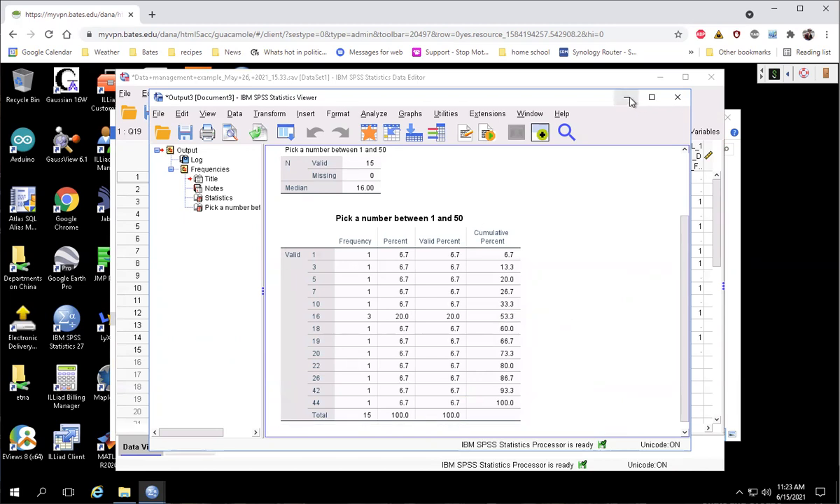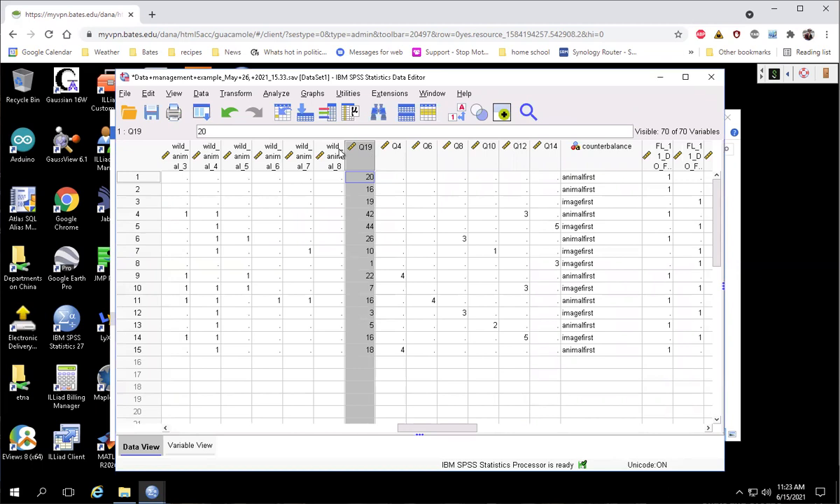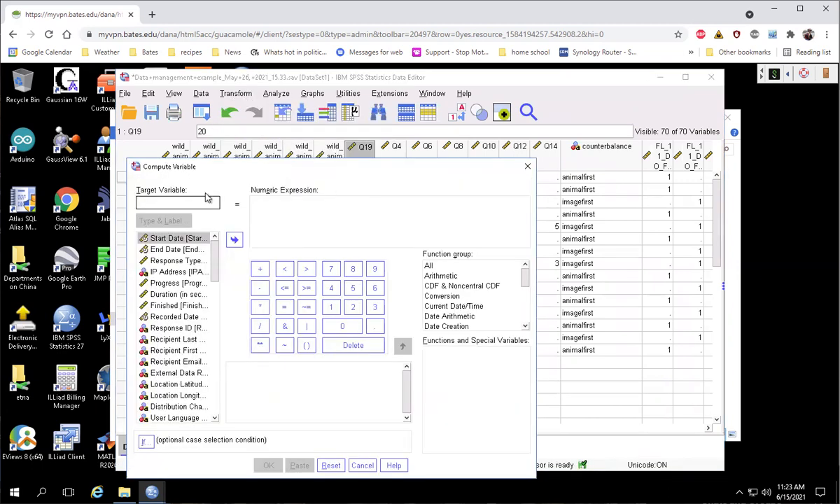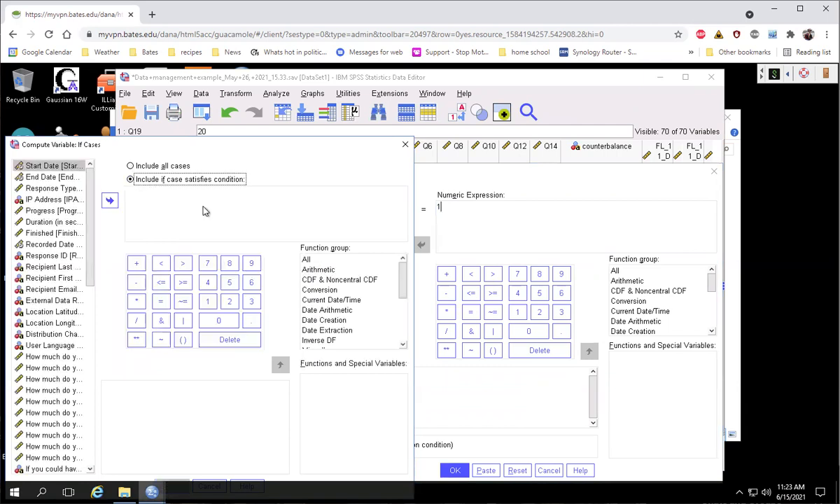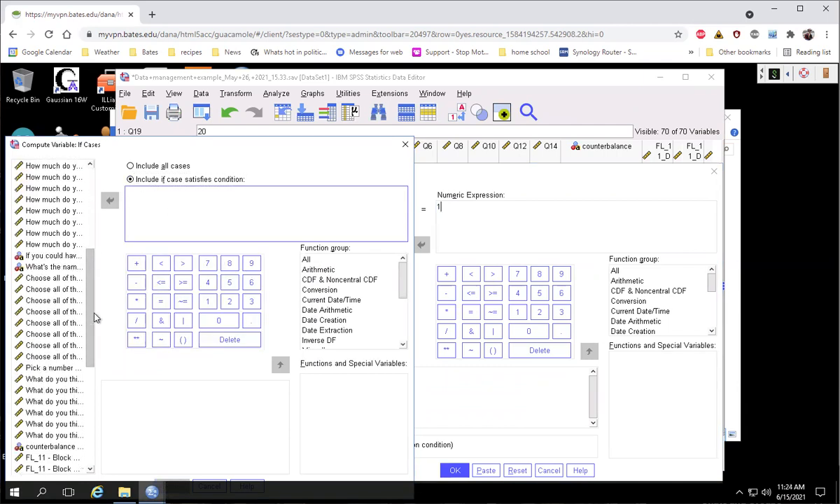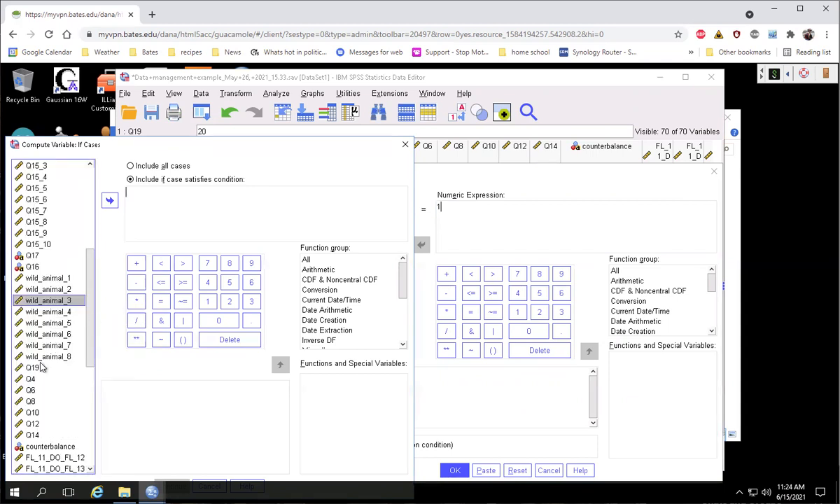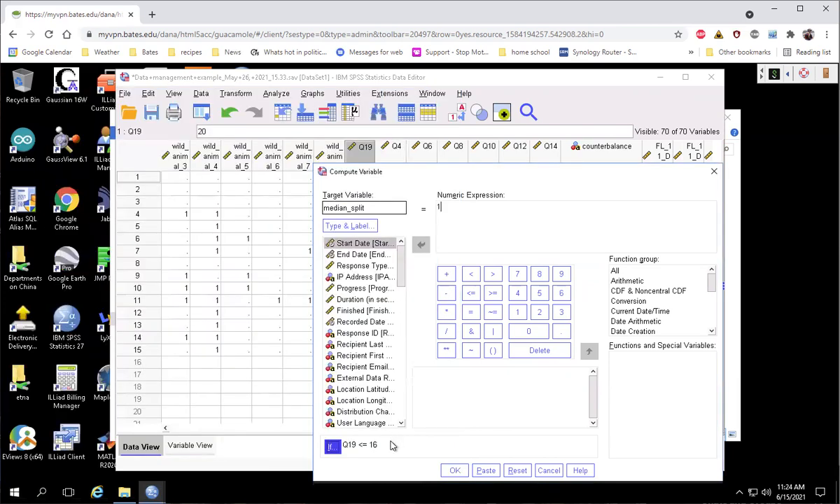The way we're going to create our new dummy variable is like we've done in other circumstances. We're going to do two passes: transform, compute variable. We'll call this median split. And for our low group, we'll give them a value of 1. And all of the real work is going to be in the if statement. So we want to assign a value of 1 to everybody who has a Q19 value of less than or equal to our median value, which we'll just write in here as 16. So we choose continue and OK.